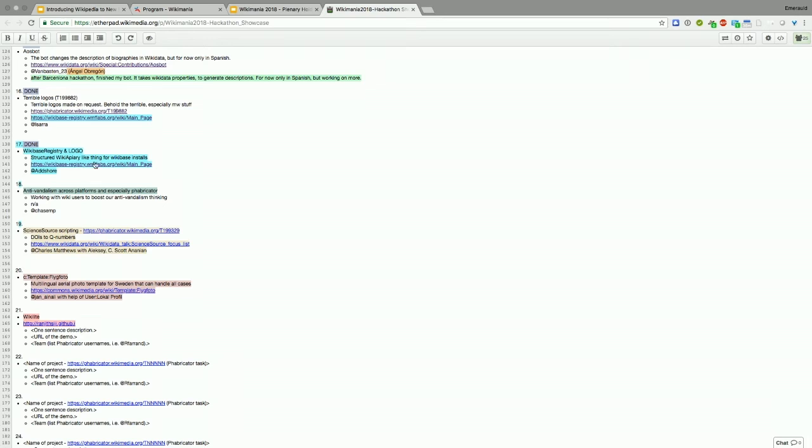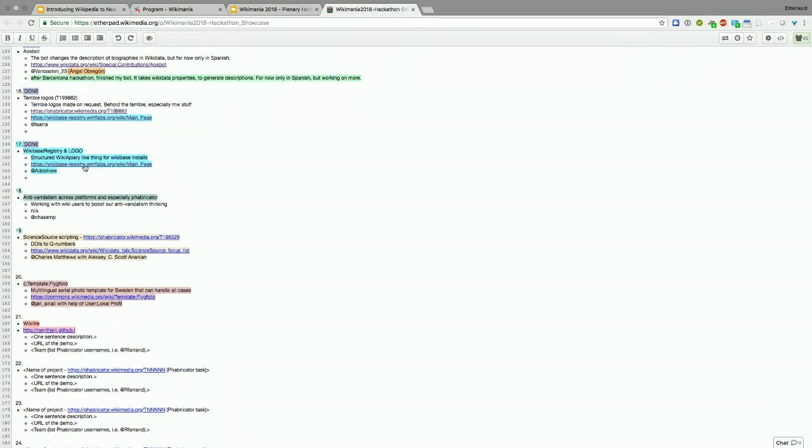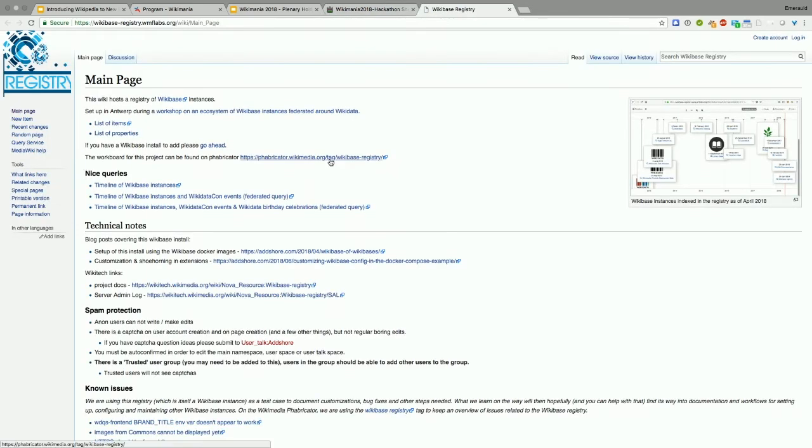So, following on from the terrible logo that we're using, the Wikibase registry, we haven't really done anything on it this hackathon other than add some more Wikibases to it. So, if you know Wiki API-ery, or however you meant to say it, this is the Wikibase equivalent of it currently. And maybe my long-term plan over the next year is to merge the two. Yeah, and so we have this cool new logo.